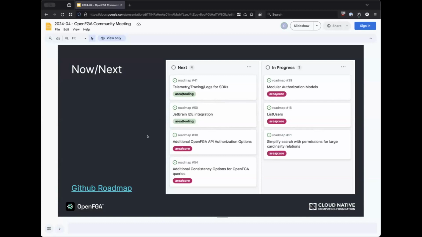We're also going to investigate additional authorization options, which is sort of like FGA on FGA: have OpenFGA use OpenFGA to authorize itself. This would tie into the modular models work that Ewan has demoed. So you can say this API key can write tuples of this type, of this module, while this API key can not.